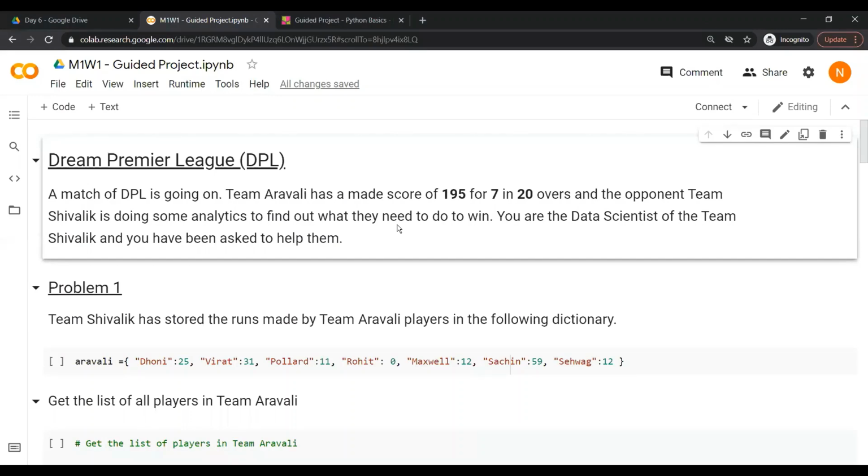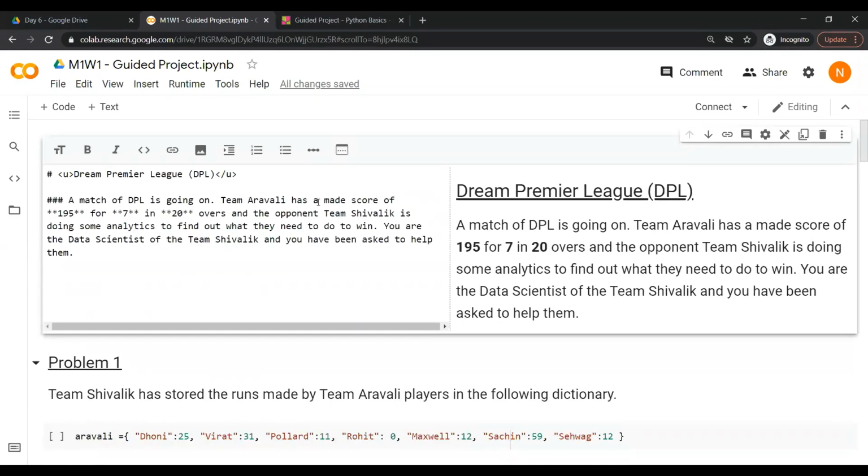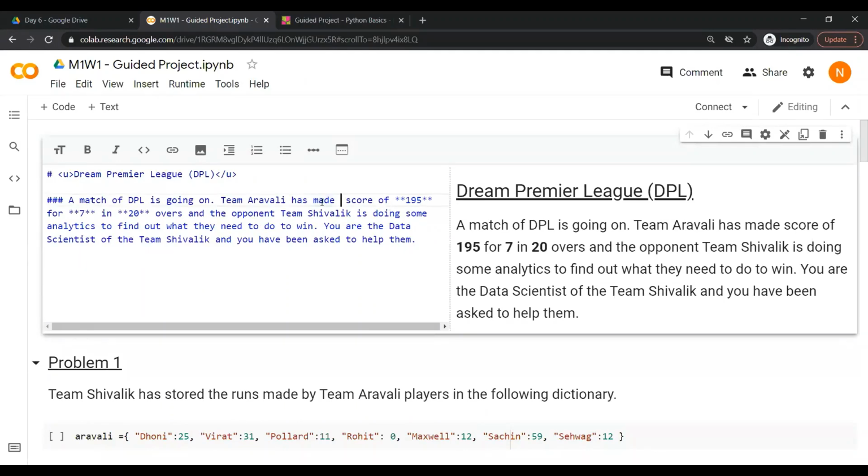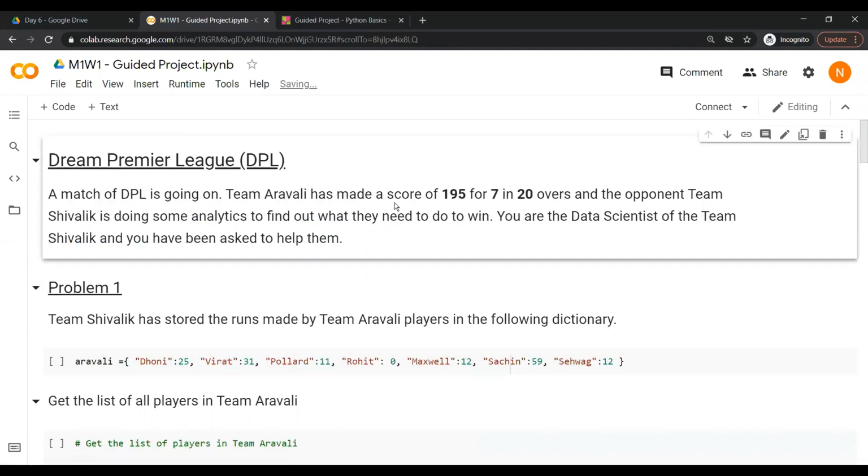This is not a hypothetical situation, but is somewhat close to what we see around us, right? This is a project on Dream Premier League, similar to the Indian Premier League, which you know, and which has been quite famous for a decade now. A match of DPL is going on. So what's the situation now? Team Aravali has made a score of 195 for 7 in 20 overs, and the opponent team Shivalik is doing some analytics.